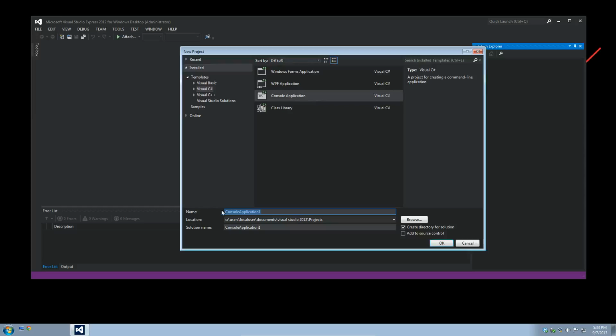So what you have to do is change the name for the program. Call it something meaningful. I'm just going to call it tutorial 1. In the location, you can choose to save it somewhere else. I'm just going to leave it in the documents folder and projects. So call it tutorial 1 and make sure you have console application selected. Click OK.